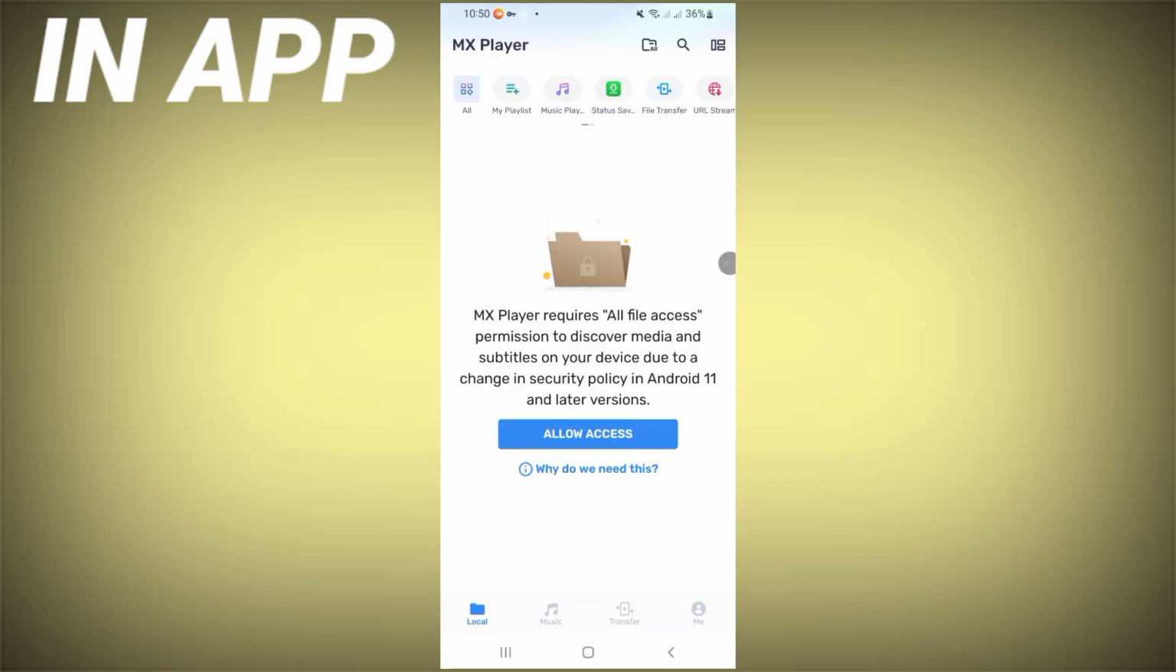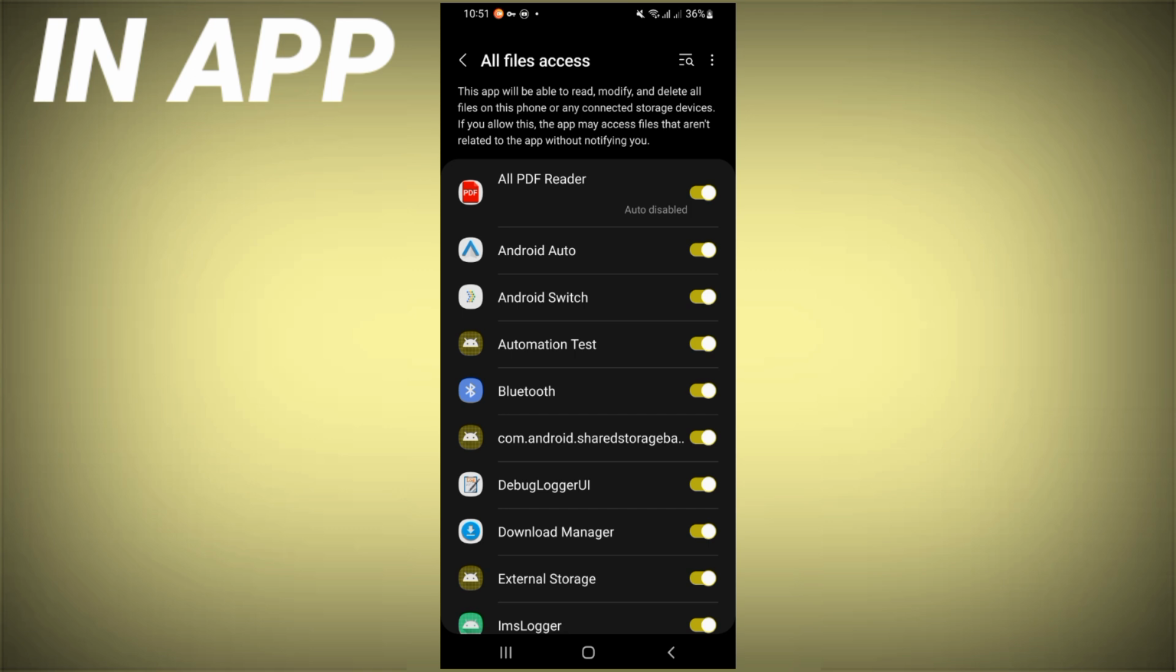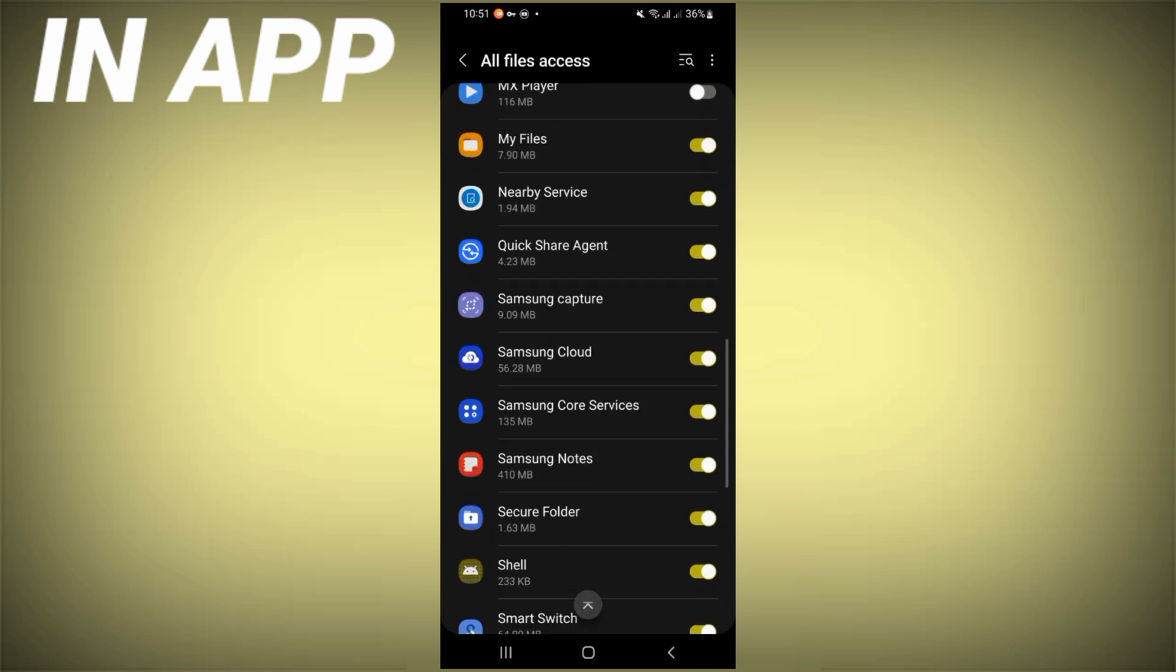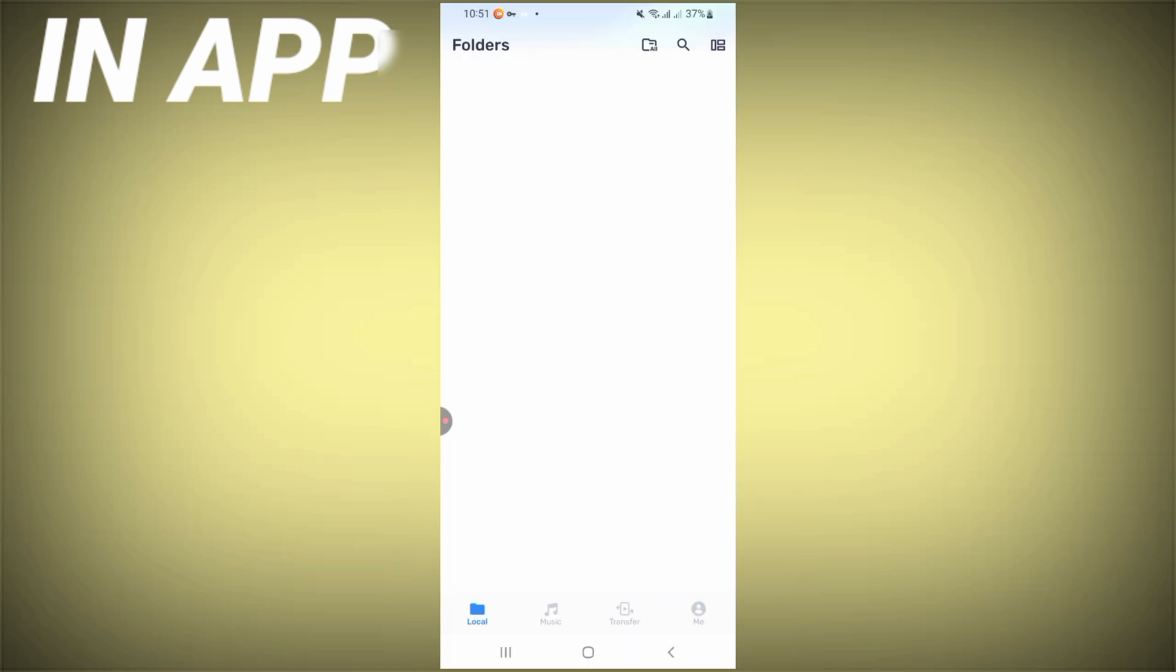When you open it, it's going to tell you to allow access to files. If you click here, click allow access. And right now, for all file access, you have to scroll this list until you find MX Player and click turn on. Then go back to your MX Player app.